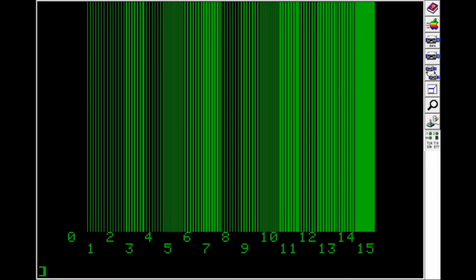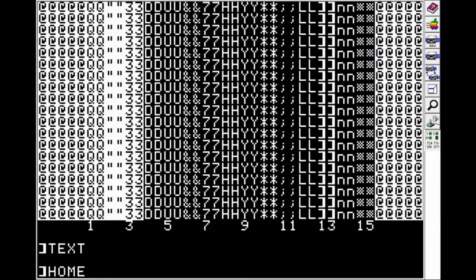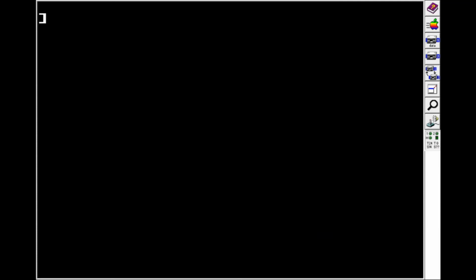If you use a monochrome Apple II instead, which I will change, you instead see these different patterns. And again, 5 and 10 are identical on actual hardware. I'll change it back to color for now. So let's get back into text mode. We'll type home to clear this garbage. And let's do lines. So we'll type GR to turn graphics mode back on.